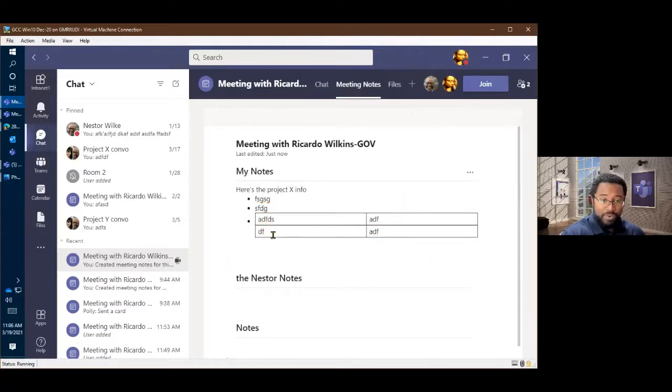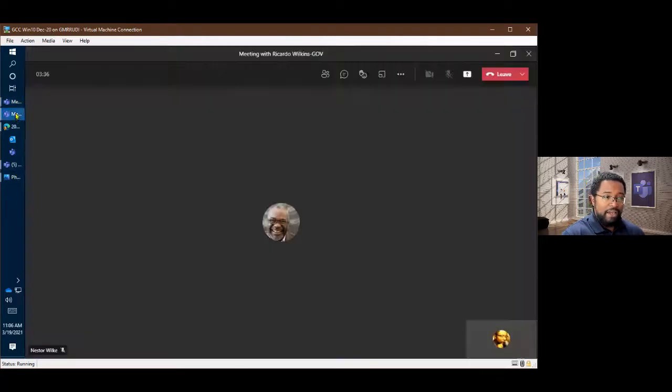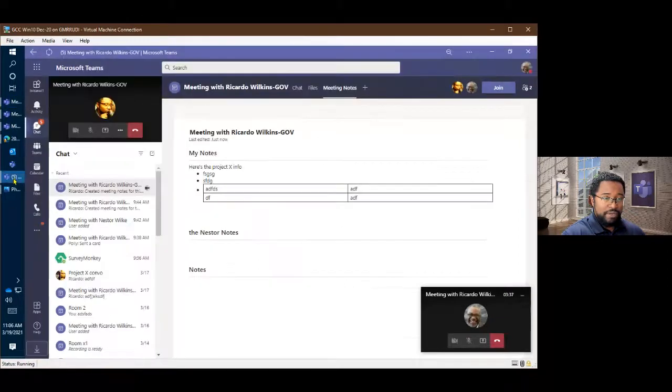For someone like me who likes to use screenshots, it's not being able to put those as part of the notes. But from a conceptual perspective, you are seeing how this goes. And again, if I switch back to Nestor here, he's seeing the same notes all in real time.